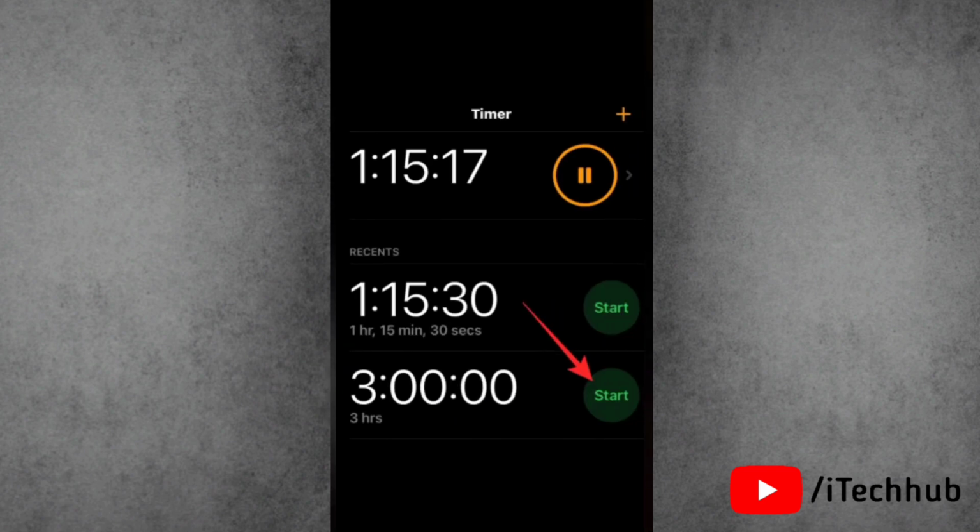Also, you can set timers that you configured recently by looking for them under the Recent section on the timer screen. When you find a timer you would like to use from this section, tap on Start on its right hand side to activate it.